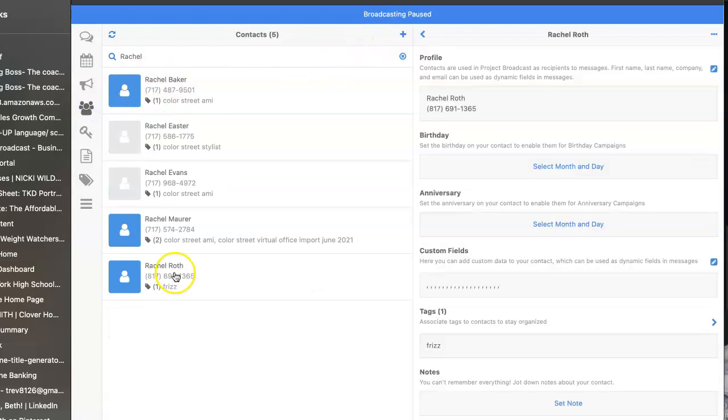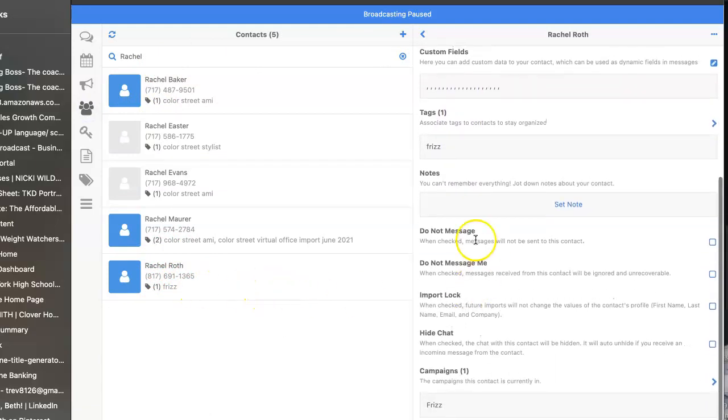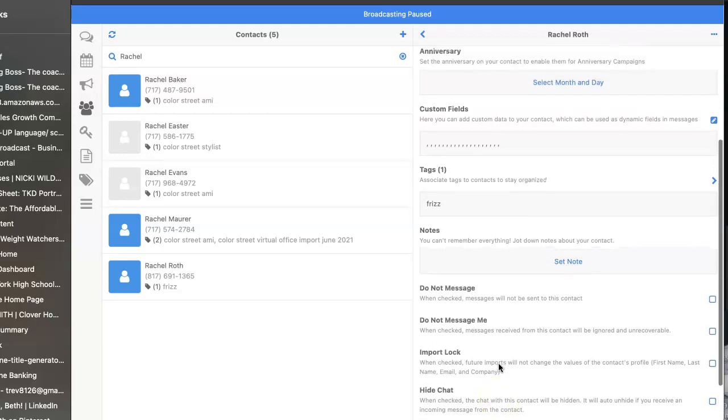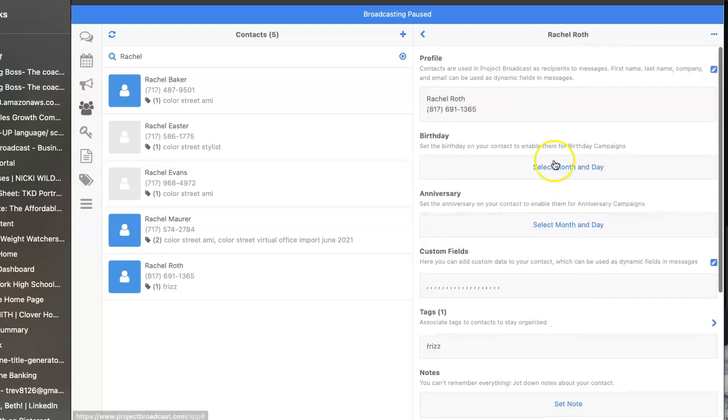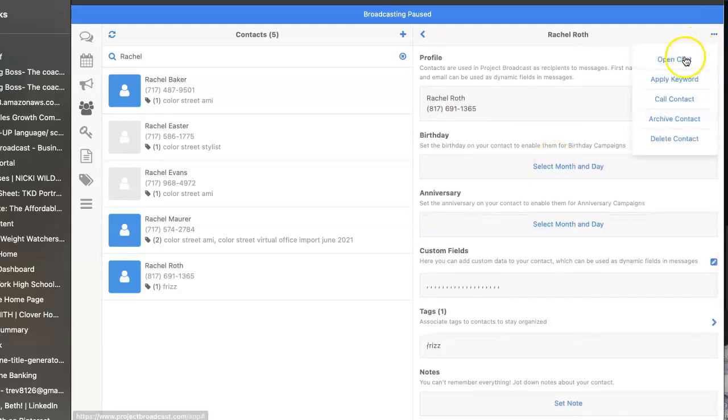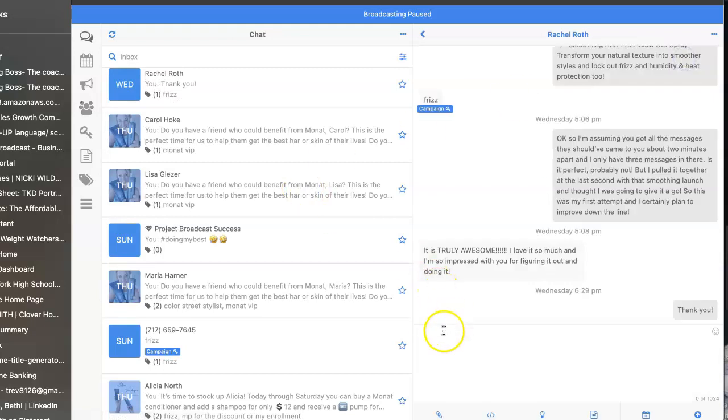Here we go. You can see that you're in that Frizz campaign because of texting Frizz to my number. And then let's see. Should be able to open up a chat with you. Open chat, yep. And paste. And I'm going to send you that.